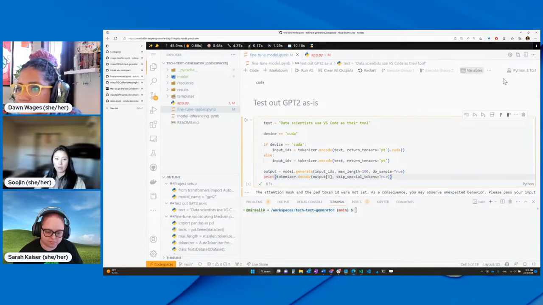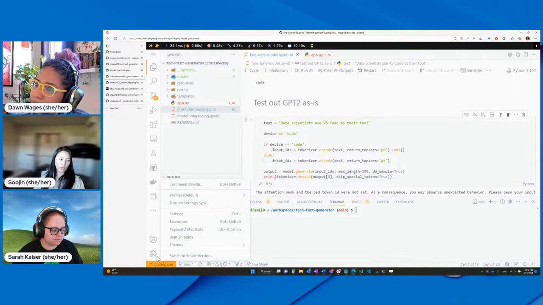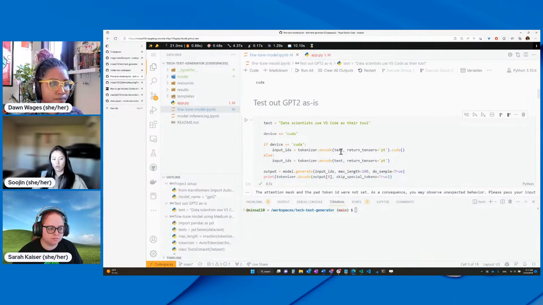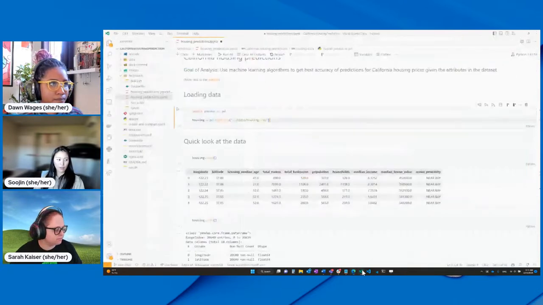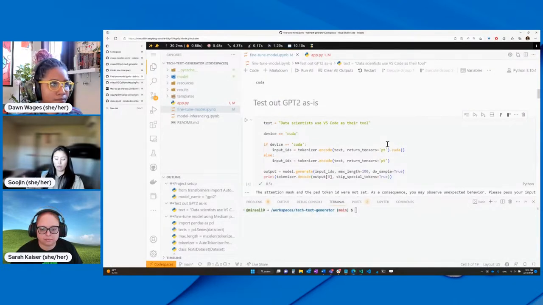It looks very similar to Visual Studio Code, and it even has all of my themes and everything because I have something called Settings Sync turned on. So if you're on Visual Studio Code, you go on this little gear button and you can turn on Settings Sync. There's multiple ways to do it. You can do it through the command palette as well. But since I have my Settings Sync turned on, my VS Code on my desktop looks exactly the same as the one that's on Codespaces.